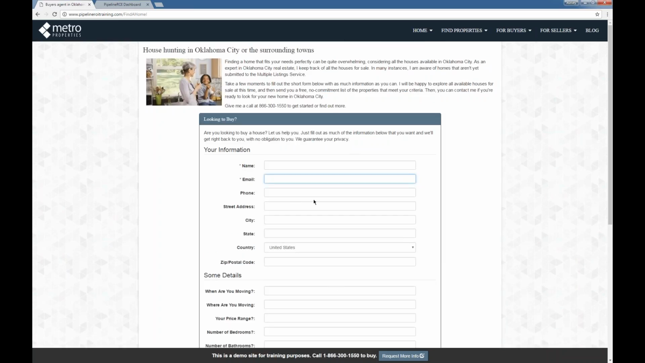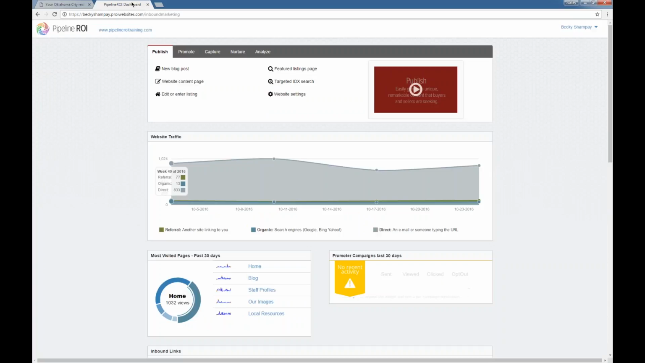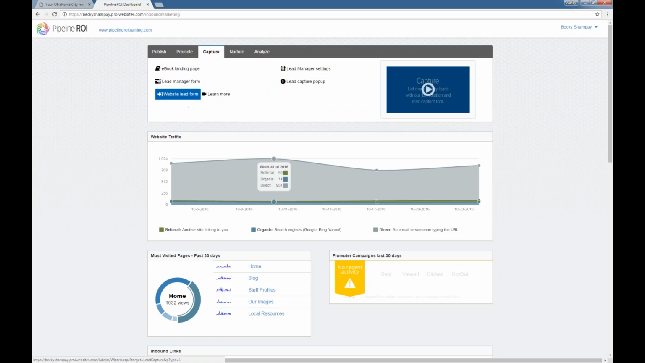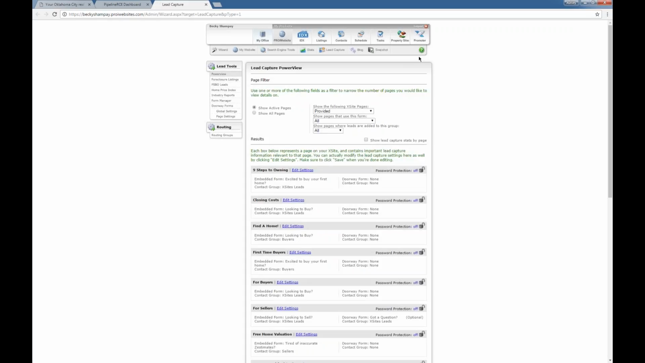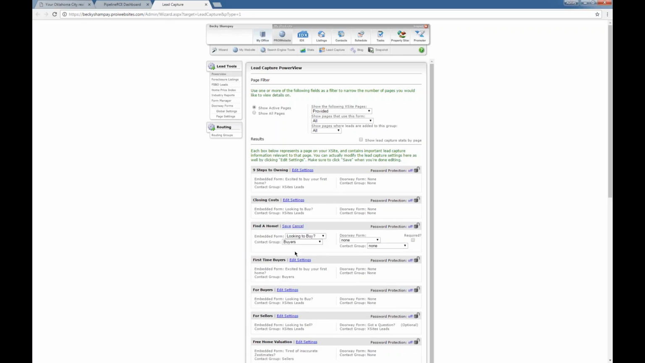So if you're wanting something that looks a little less, and I'll be honest, it looks a little intimidating to try to fill this out, you can actually go in and create your own, which is recommended, because you can tie that in closer to what the page is about. So for the find a home, when you're in the back end, to edit anything, go to capture, website lead form. This is going to drop us into our Power View, where we can choose which forms are showing up here and which marketing groups they go to.